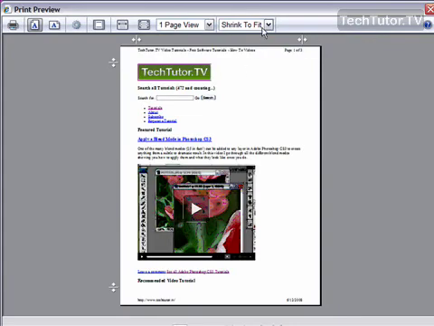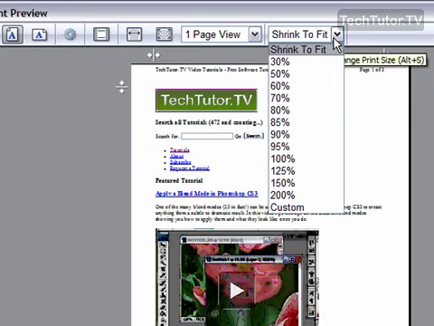And up here we have shrink to fit is what the current page size is. This means that everything is shrunk as much as Internet Explorer thinks it can without reducing readability. So it will print in as few pages as possible, which is great. That saves a lot of paper.